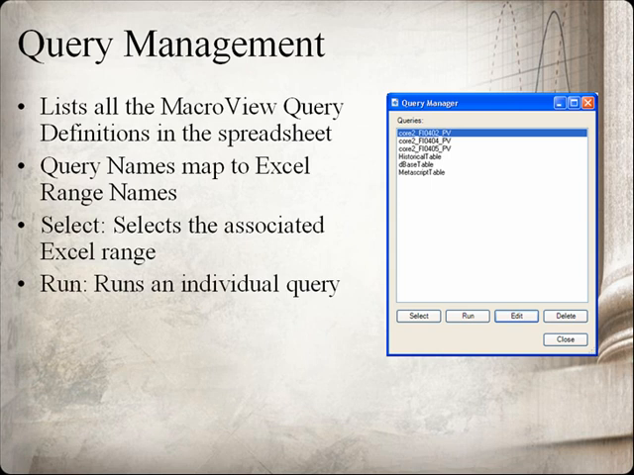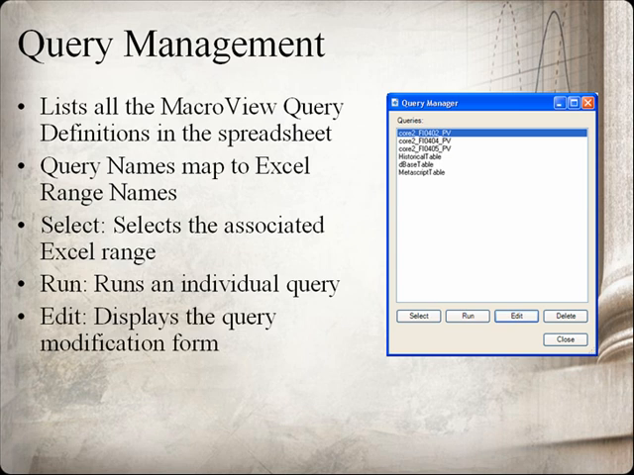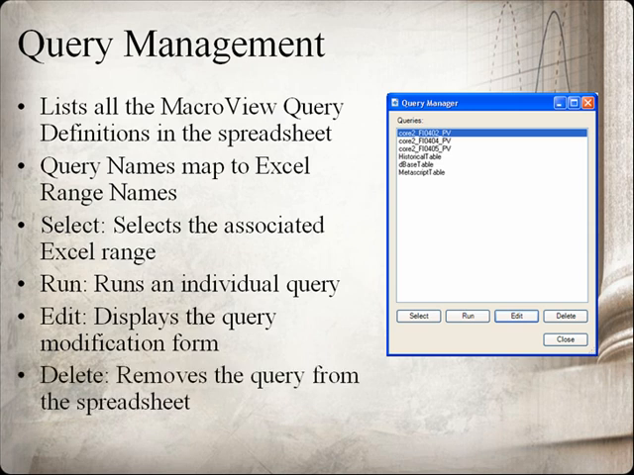Run will run the individual query, so if you've got a whole bunch of them, or you just want to update that specific one, you just run the individual one. Edit will reopen whatever type of query it was, so you can change different things if you want to edit it. And delete obviously deletes the query from the spreadsheet.